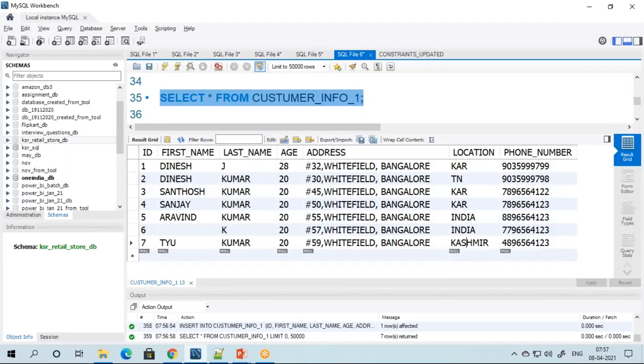I gave it, it's coming. If I don't give it, India will come. Okay.